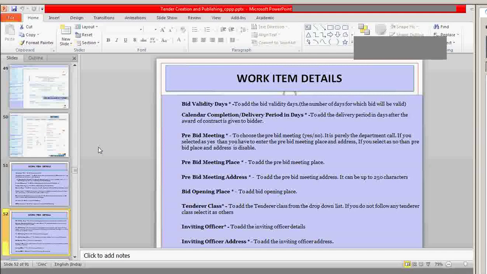Now to add the work item details, click on add new. Now these are the work item details you need to add. The first is work item title. It's the heading of the tender. Now work item description. To add the work item description, it could be up to 250 characters. If it's more than that, you can write as per tender document.